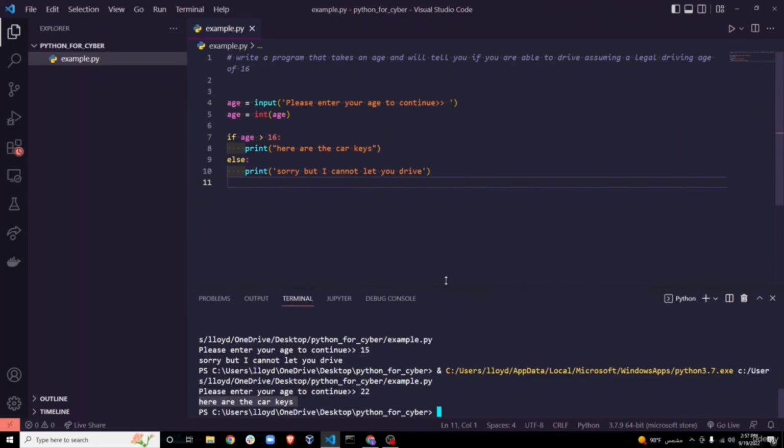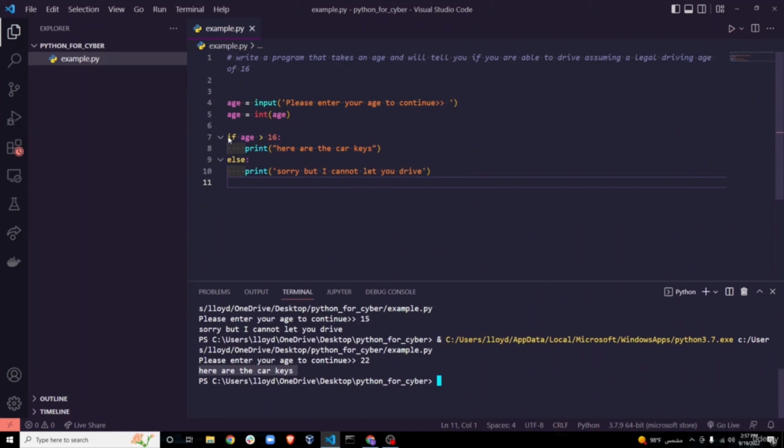If I go up again and I hit 22, it will say here are the car keys. So it's literally just checking a condition. This is very English-like, isn't it? Hey, if your age is greater than 16, do this. Otherwise, or else, I want you to do this. So I just asked you the question: either you're older than 16, or you are younger than 16, right? That's correct. Okay, but that actually is not correct. So you could be 16. If you're 16, it's not greater than 16, and it's not less than 16.